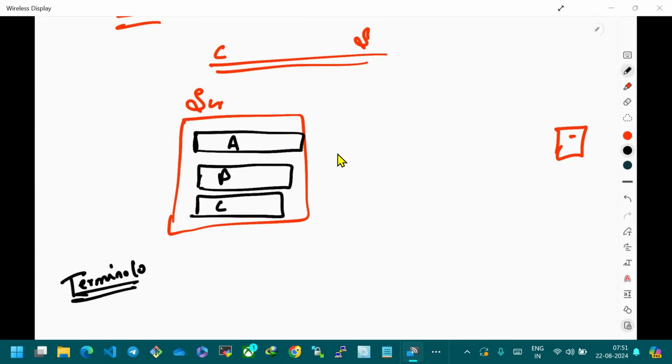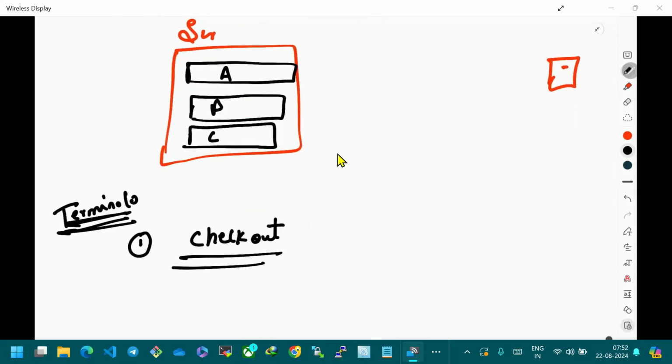See, still we are into version controlling system. I did not start my discussion with version control, Git, GitHub, nothing. First, I'm clarifying the basics here. So the first terminology is checkout. Let us discuss what is this checkout.